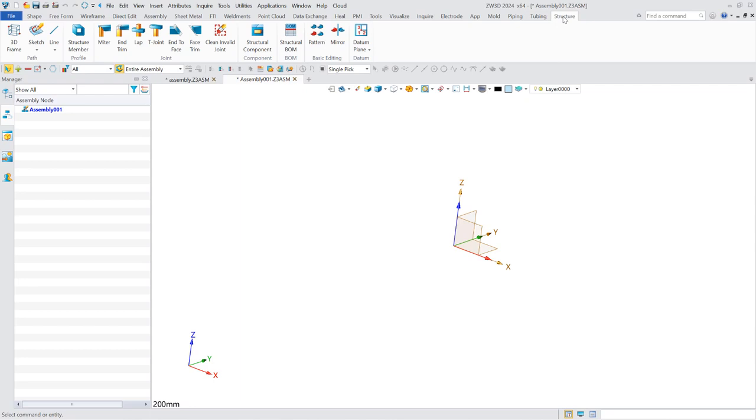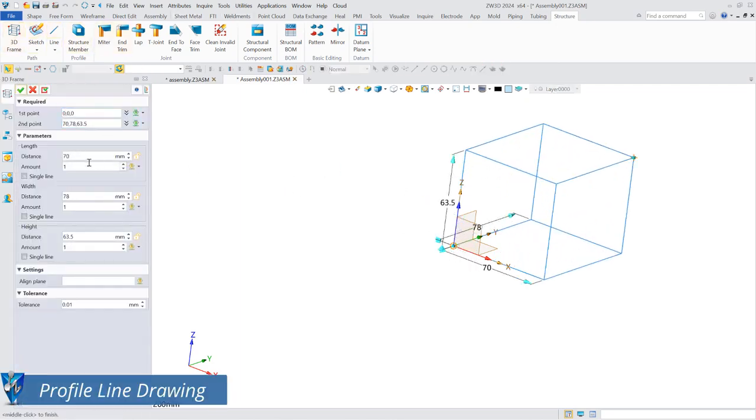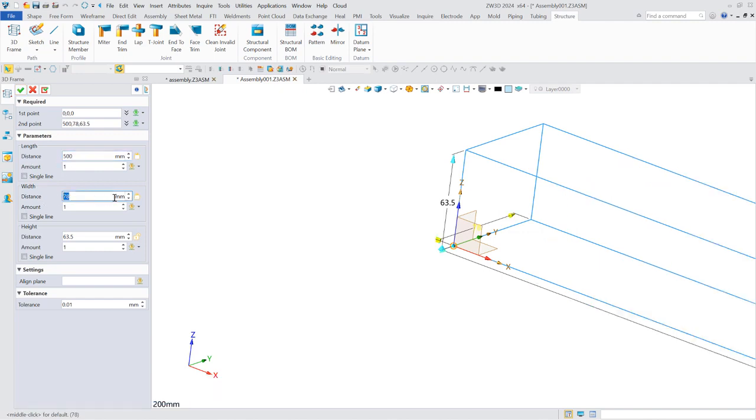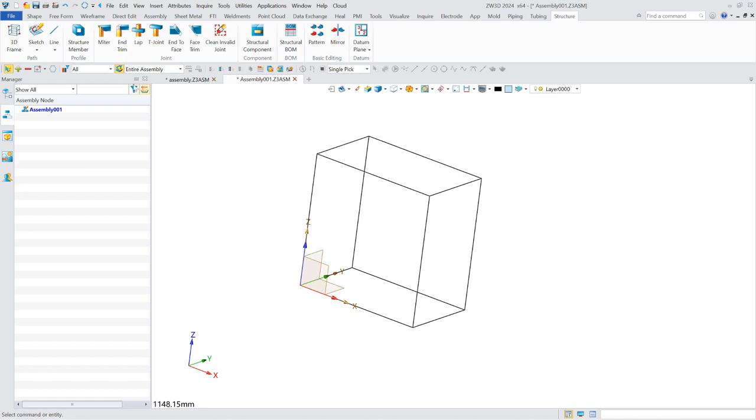The Structure Module provides the 3D frame function for drawing 3D frame lines with a cuboid outline. The Structure Module provides the structural member function for the creation of structural members.